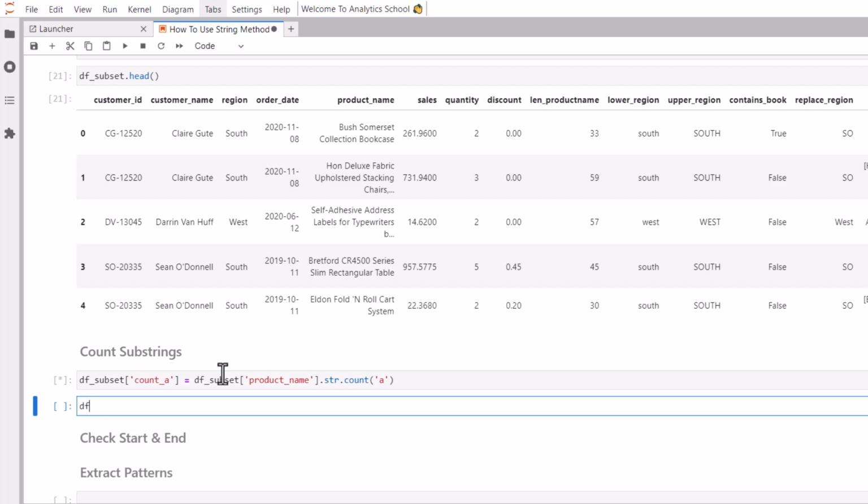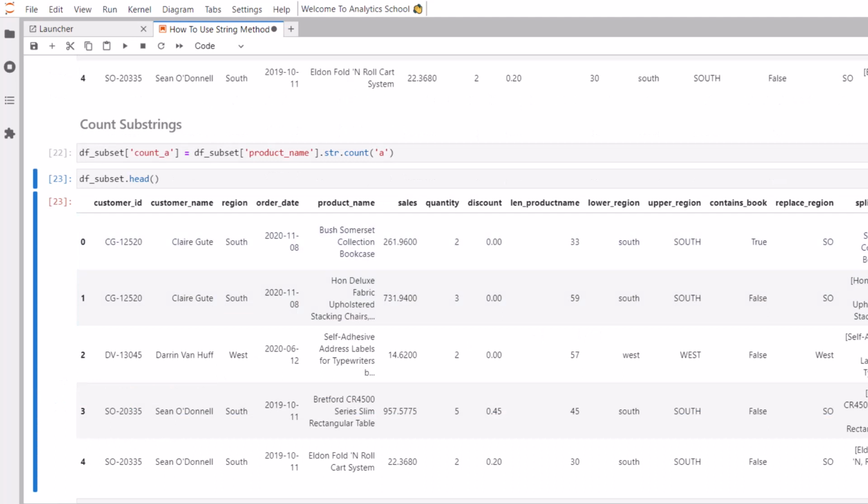Let's run the code. df_subset dot head. And you can see here we have successfully created a new variable called count_a, and the total number of times a has appeared is once in the first record, whereas in record number 2 a has appeared 4 times, and in record number 3 it has appeared twice. So this is how you can use the count method to count the letter a or any substring you want to count in Pandas.